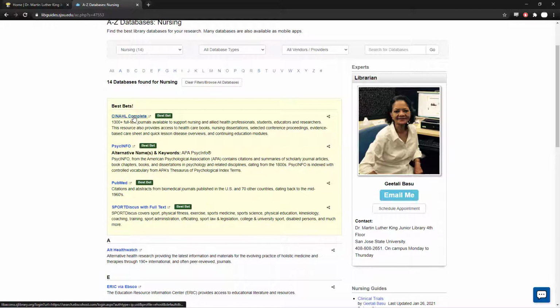If you're off campus and you click on the link, you'll need to enter in your SJSU ID and password, and you'll be connected directly to the databases. Again, these databases are not in SJSU. We just provide a link to them.